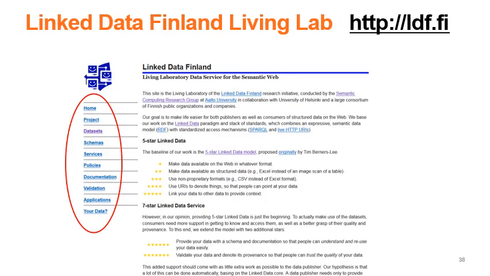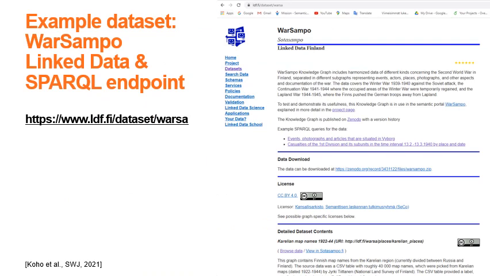This figure illustrates the landing page of the Linked Data Finland platform. On the left, you have different options to browse different services. For example, the datasets link takes you to a list of different datasets available in the service. Each dataset in the system has a home page that is automatically generated from a metadata description of the dataset. For example, here you can see the home page of a WarSampo dataset, the data that is used for creating the WarSampo application.